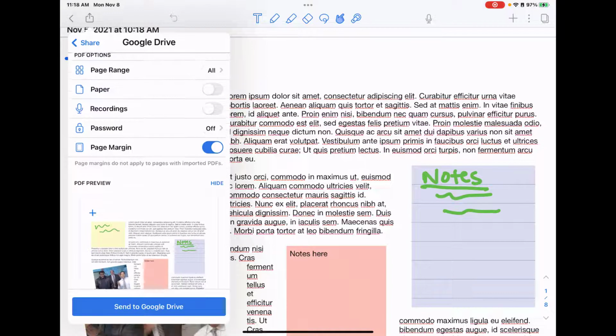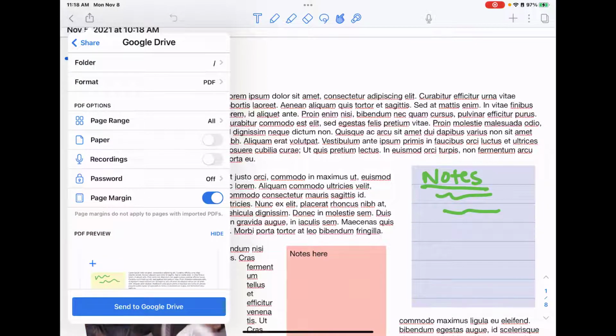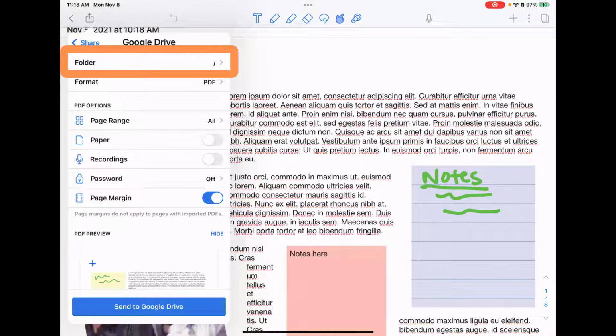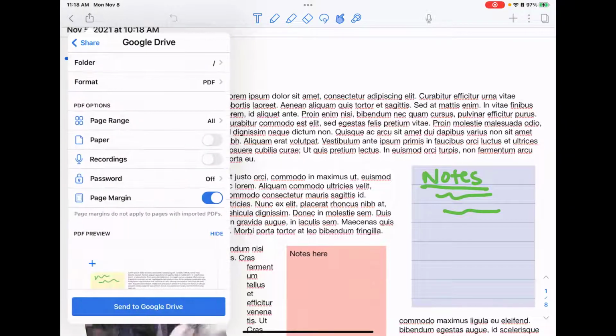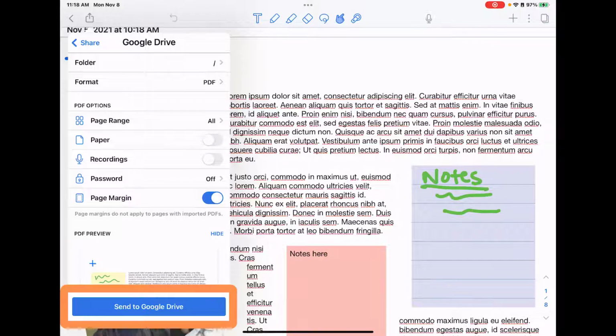A second option you may want to use, if you tap share, choose Google Drive. Since we connected Google Drive at the beginning, you get the same settings that we got for the PDF option and saving to files, but you do get an extra option for folder, so you can specify what folder that file is getting shared into. I'm going to leave mine just my main Google Drive account. And then I can say send to Google Drive.